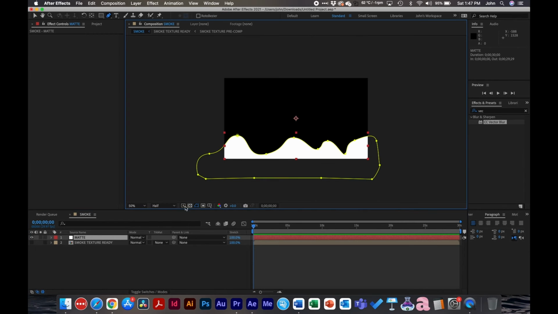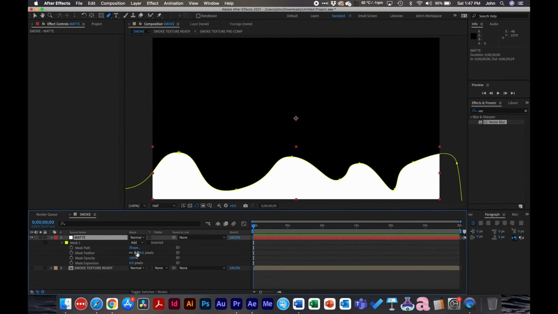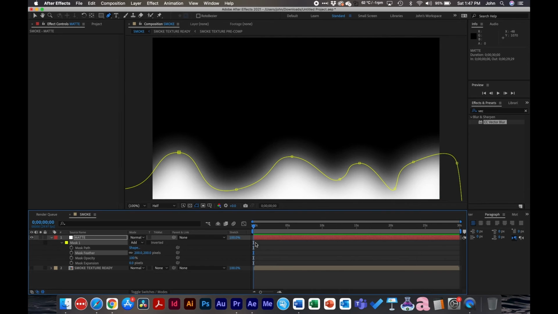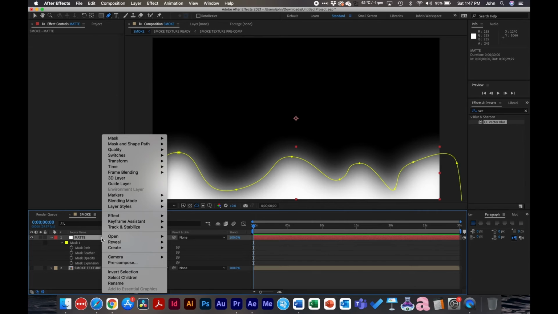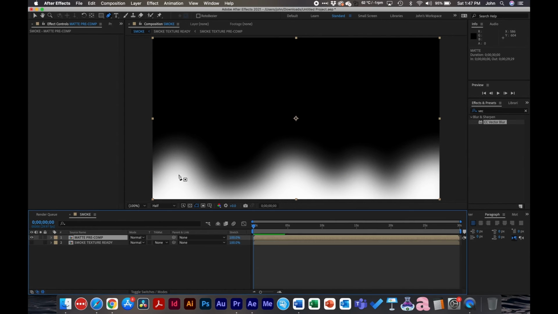And let's see, if we toggle transparency and go back to fit, so we zoom in here. If we click on the layer, hit MM on your keyboard, we'll feather this mask to be about 200. Here we go, that's looking good. And then we'll right click and pre-compose this. And we'll do matte pre-comp. Make sure move all attributes is selected and click OK.